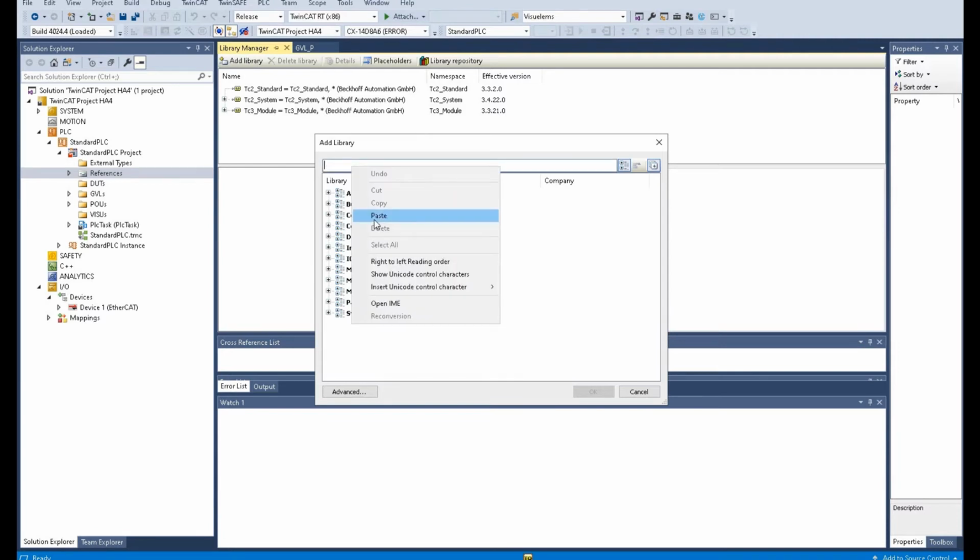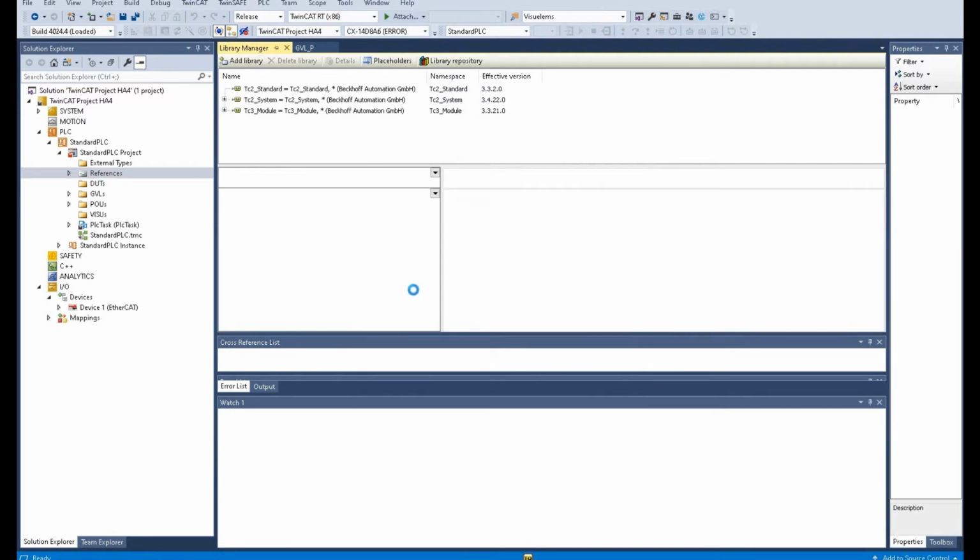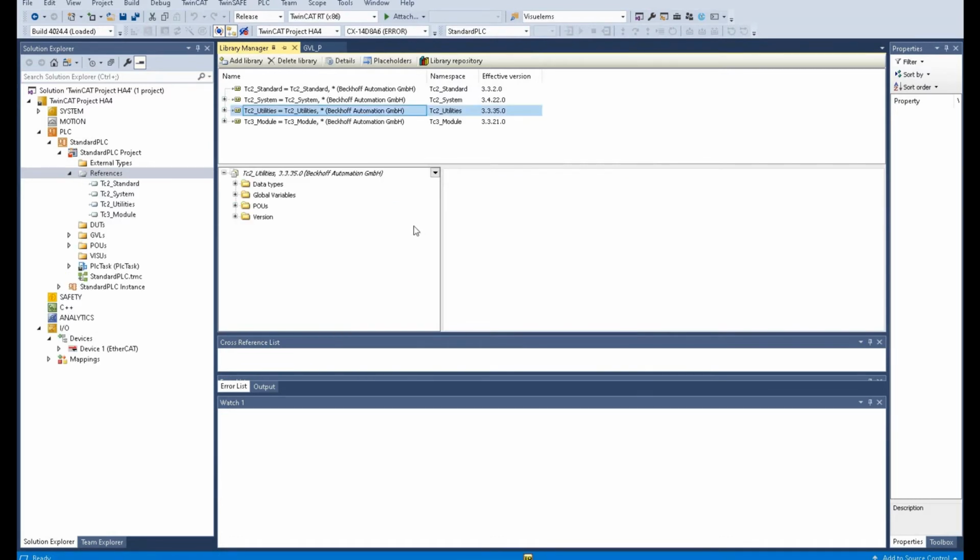From here, search for the function block. Wait for a couple of seconds, and it will pop up. This is FB_WritePersistData. Click OK, and the system will add that library.